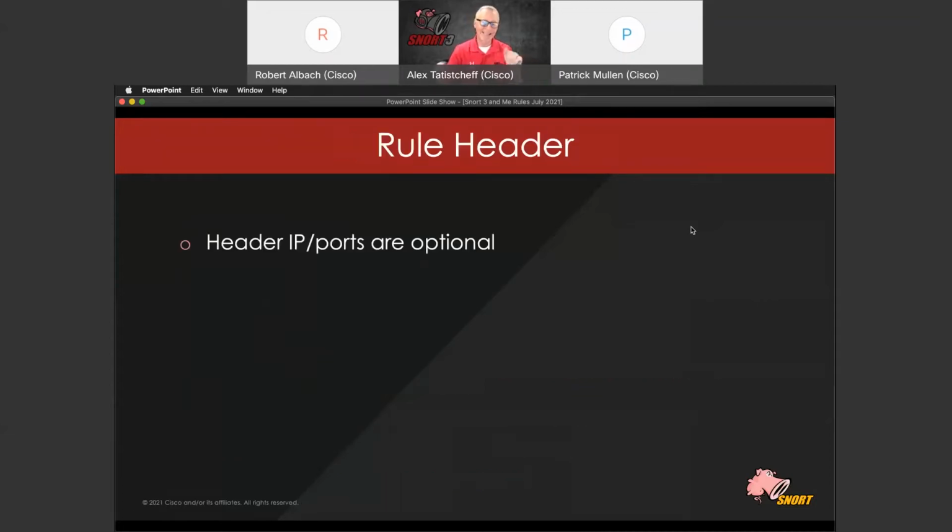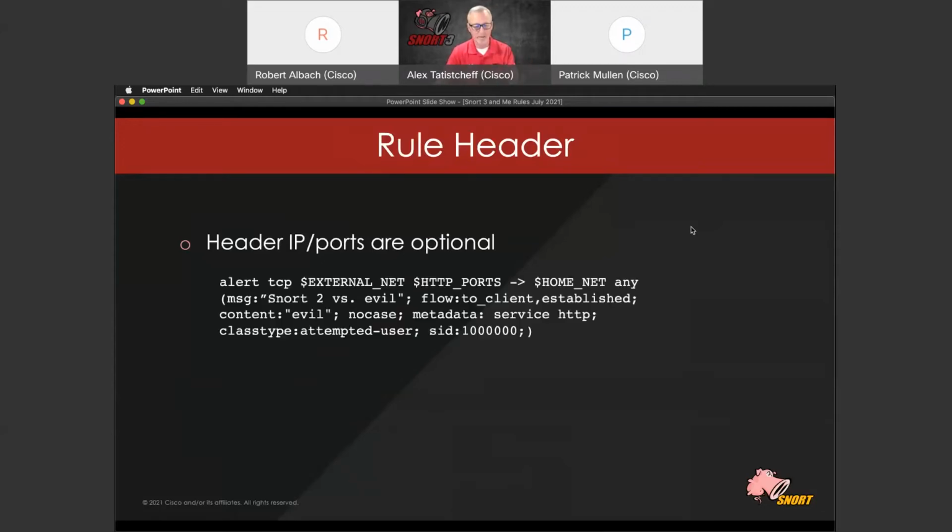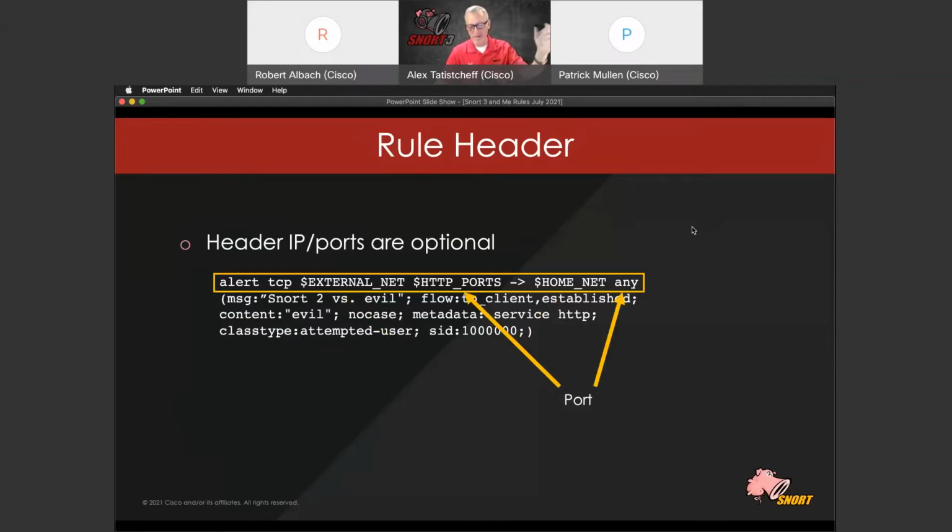Okay, the rule header. I said that header IPs and ports are optional. That's interesting. What does that mean? Well, here's the rule header. It's typically the top of the rule. We saw this already. It's got the protocol, which is TCP here. It's got an IP address, so there's the source and destination IPs. We have two variables there: external net and home net. And we have the ports. So this rule is designed to look for traffic coming from outside your network or some untrusted network on an HTTP port, which is a long list of ports you'd see HTTP on, to your internal network on any port.